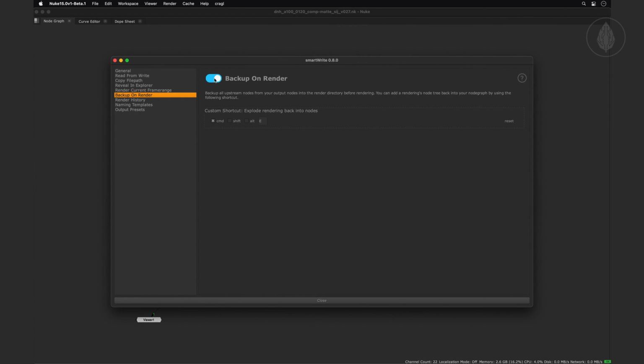In the next section, Backup on Render, we can enable to create a backup of all upstream nodes whenever we render. The backup gets created next to our render. This now also enables a new handy feature for you. You can explode a rendering back into its nodes. Let's see that in action.